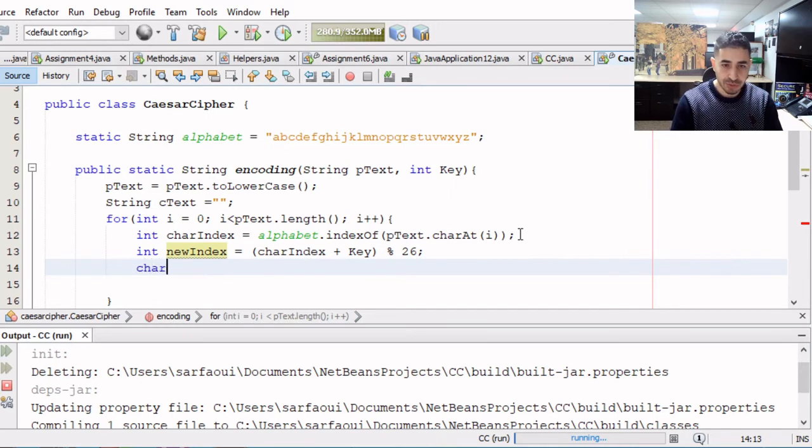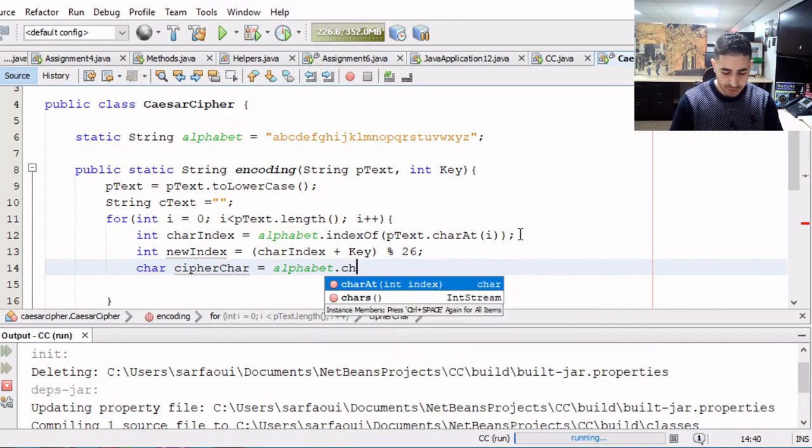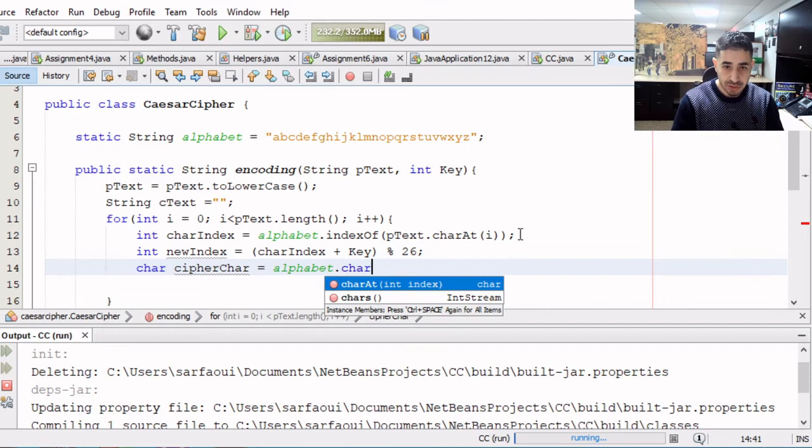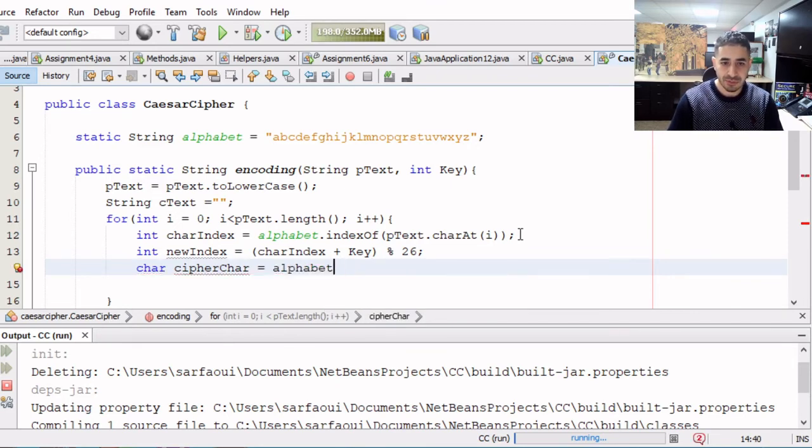And then we're going to now generate the cipher characters. So I'm going to say cipher char. Because we're looping, that means we're going to do this for every single character in our plain text. We're going to do alphabet dot char at, wait, dot char at, wait, why am I doing that?